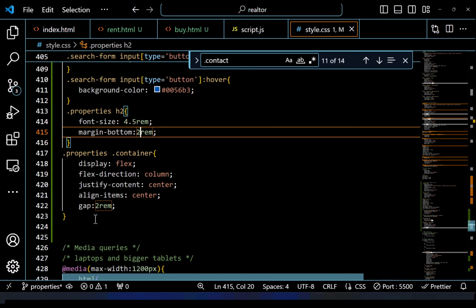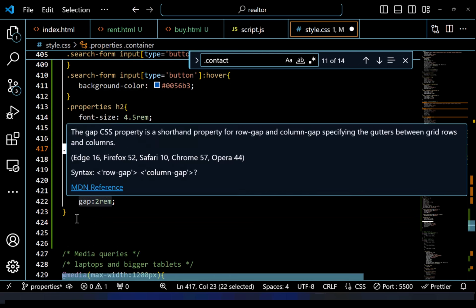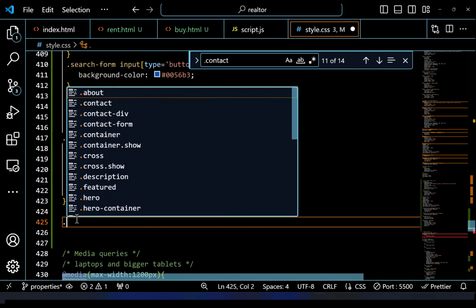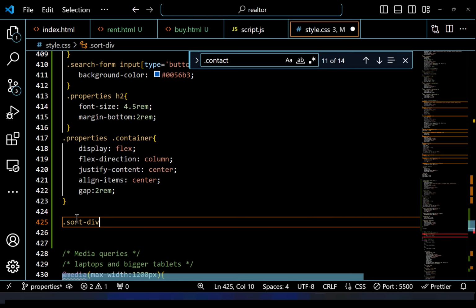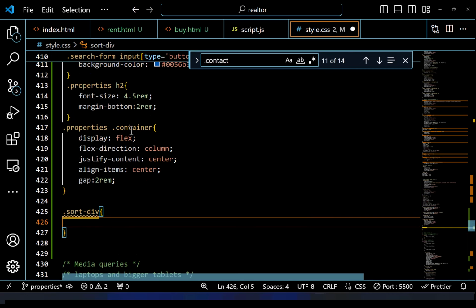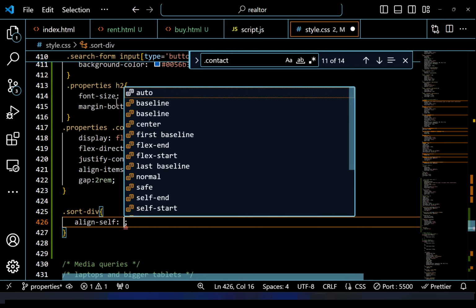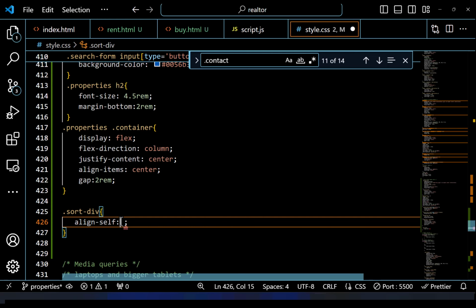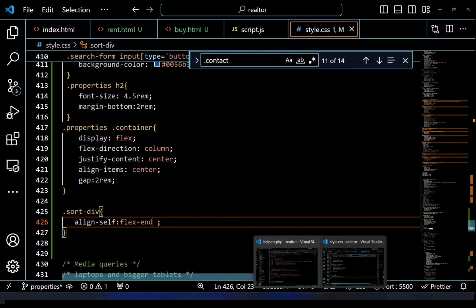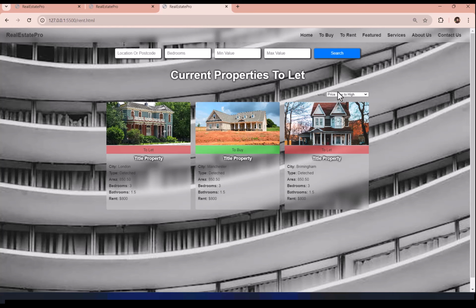For that we have another property. Because this class name is very unique, let's directly target sort div. We don't need to prepend it with these ones because we don't have any other sort div class name. So sort div, and we are going to target align self. This will only change the alignment for this particular child of the flex. So we are going to set it to flex end, to put it in the corner of the flex end. Okay, good.